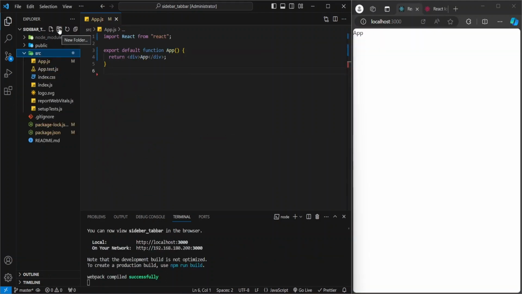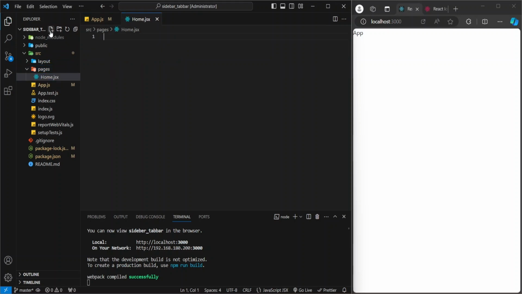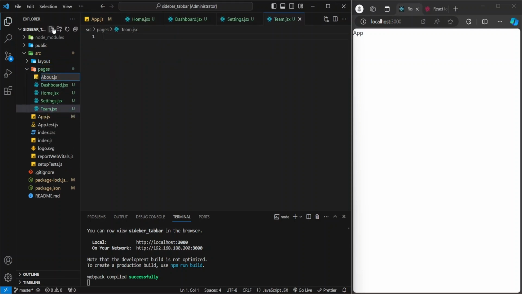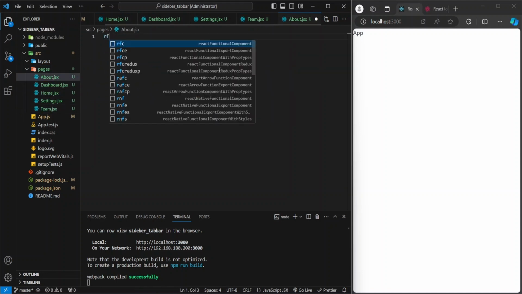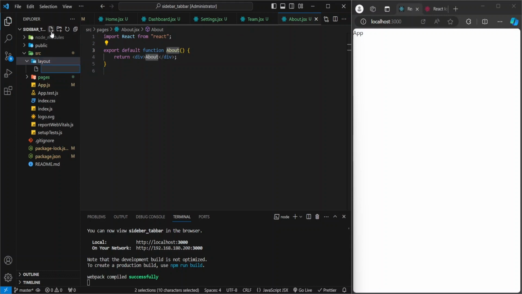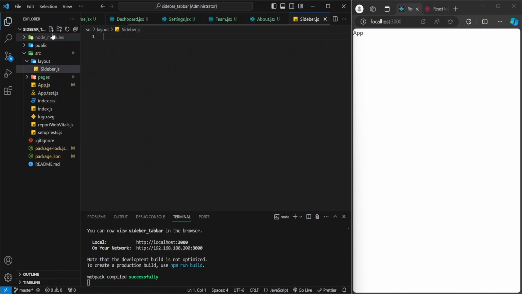To keep everything organized, I'm creating a Pages folder for our routes and a Layout folder for the sidebar and tab bar. I'm going to define some pages for our app using functional components for each page. Let's create a sidebar component and a tab bar component along with their respective CSS styles.